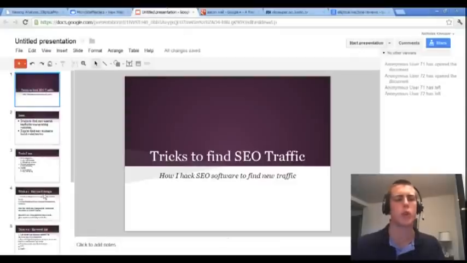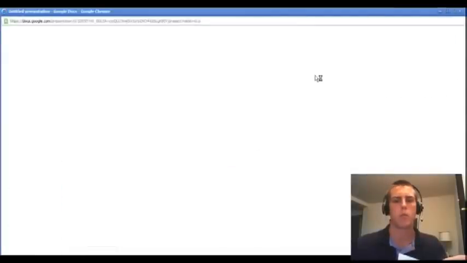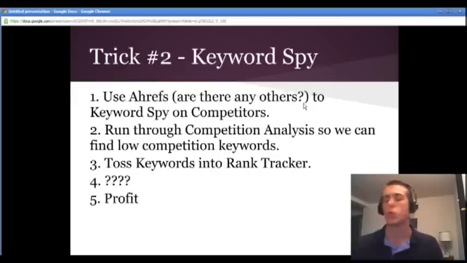So that was trick one, which was keyword scraping. Let me jump to that in the presentation. And trick two, I think you guys will really, really like. So this is actually something that I've been doing for a while with my clients. And once again, this goes along the lines of the same concept that I created trick one for.